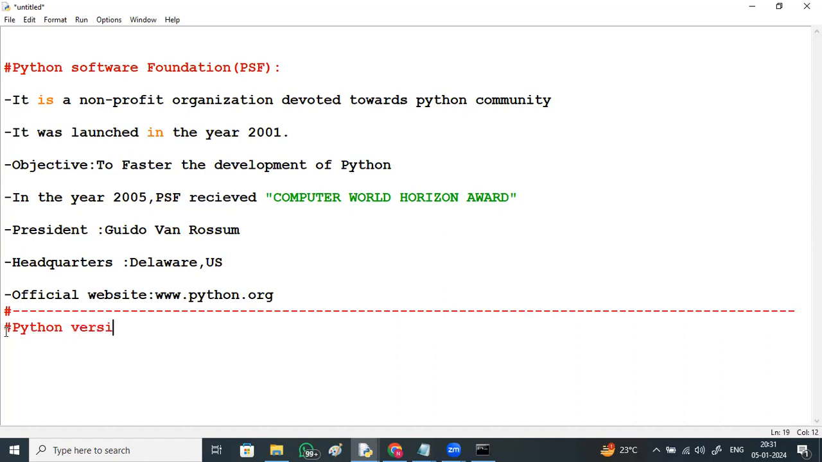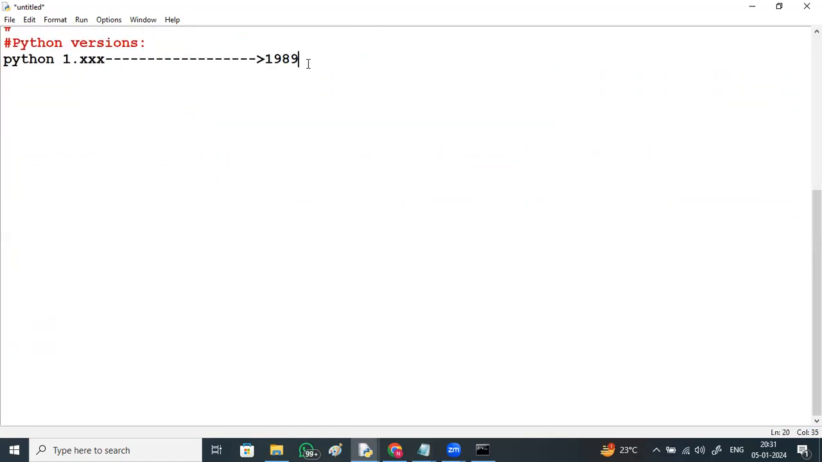Python versions. The first version, Python 1.x, was released in the year 1989. Python 2.x, nothing but 2.1, 2.2, 2.3, was released around the year 2000. And the Python 3.x version was released in the year 2008. The version we are using currently is 3.x.